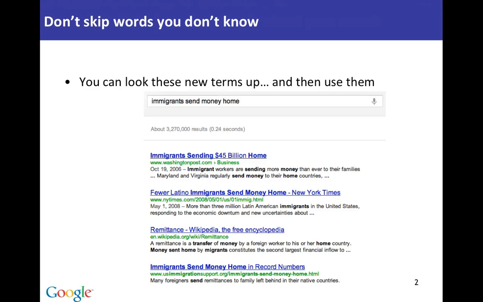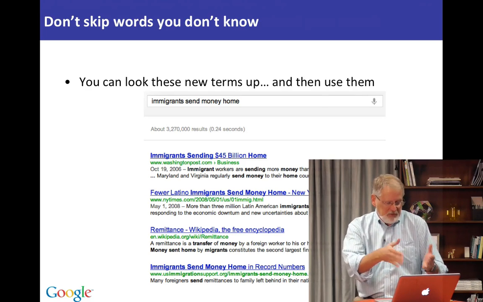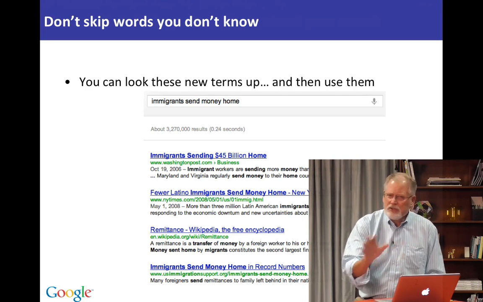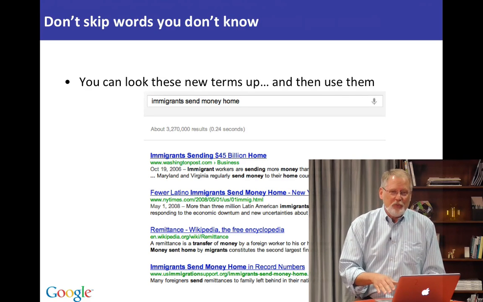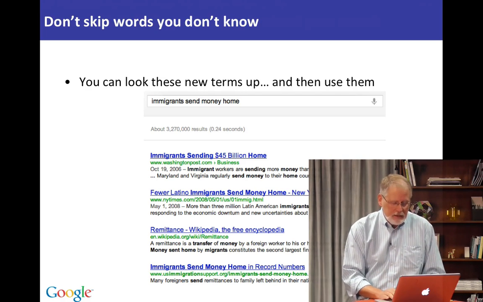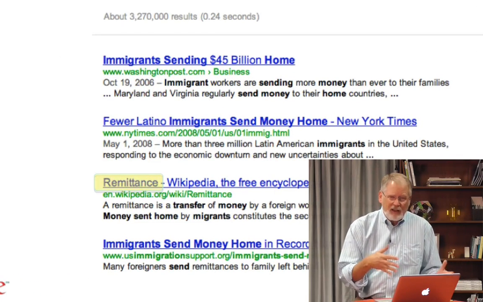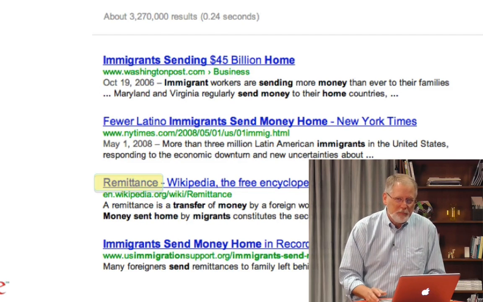One of the things I want you to not do is to skip words that you don't know just because you don't recognize them. Often when you're doing a search, like this one here for immigrants sending money home, there'll be lots of words in the content, in the snippets, in the titles that you just don't recognize. Don't let that worry you. Here's what you can do. You can actually use one of the Google tools to help look up these words. For example, in this one, you might see this word remittance. Here I've highlighted the word, and it's not a common word, so what exactly is it? Don't skip over it. Let me show you how to look it up.